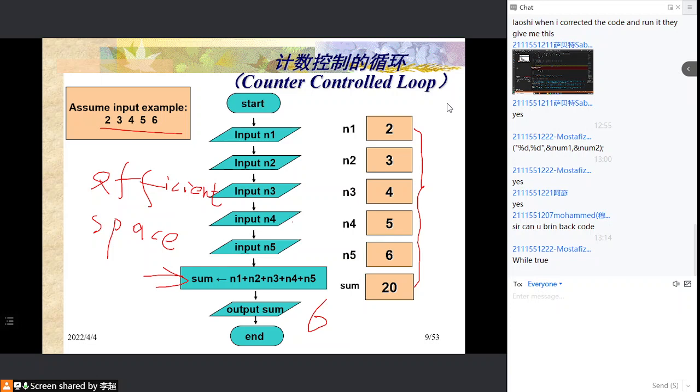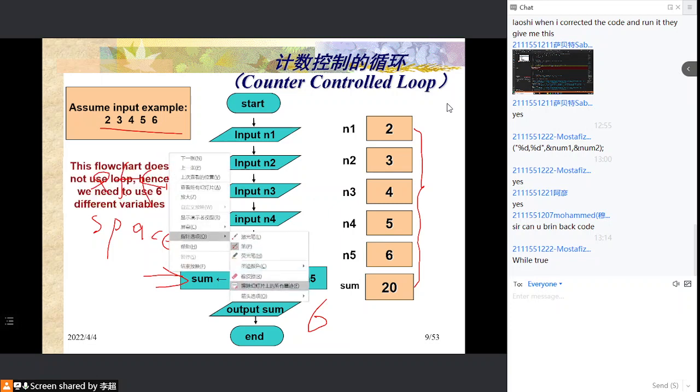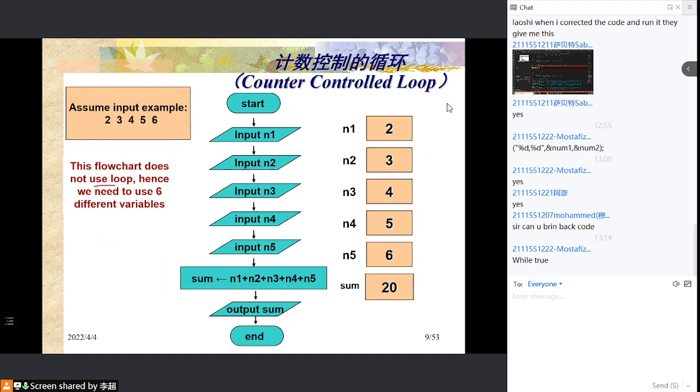Do we have another way to deal with that? Yes, of course. This flowchart doesn't use a loop. Hence, we need to use 6 different variables. Okay? It can be executed with only 6 variables, but what if we have 1,000 or 1 million variables? Do we really need so many variables? Of course not.